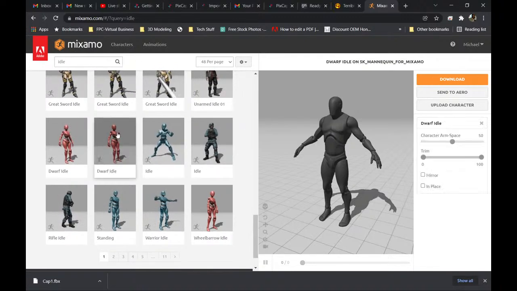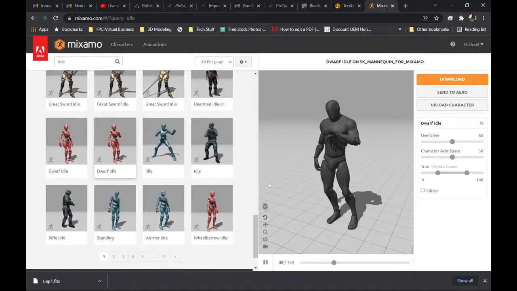So say you wanted something similar to that. Let's get the dwarf idle. I don't know. Very similar. So there it goes. We got the Unreal or UE4 mannequin. He's doing this kind of thing with his hand. It's not that long. If you want to make it longer, you can actually do that. You can take where it says trim and go all the way to 150 and then drag it out to -50. And let's see what it does.